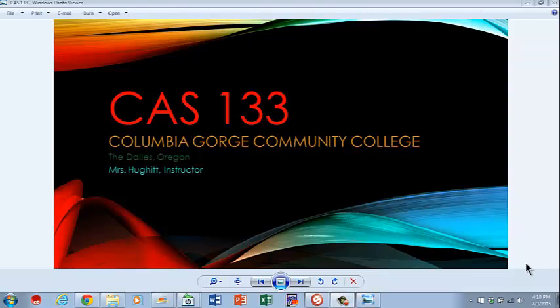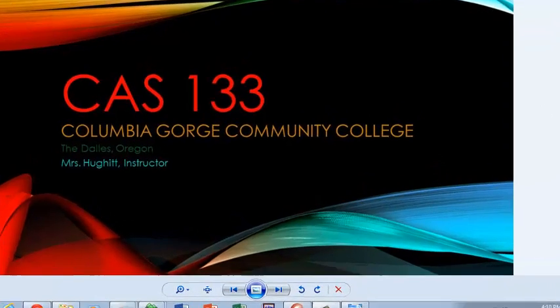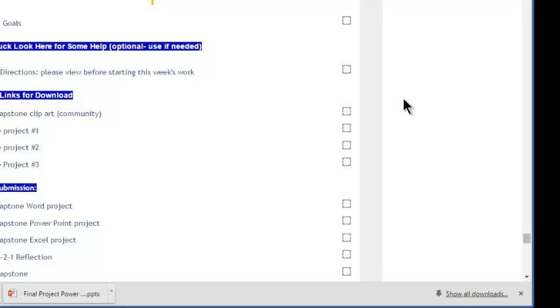CAS 133, Columbia Gorge Community College, The Dalles, Oregon, Mrs. Hughitt, instructor. We are going to be looking at the Week 11 Capstone project. Again, you've got your goals. If you get stuck, there's some Week 11 directions that actually should be probably under directions, so that'll get fixed.